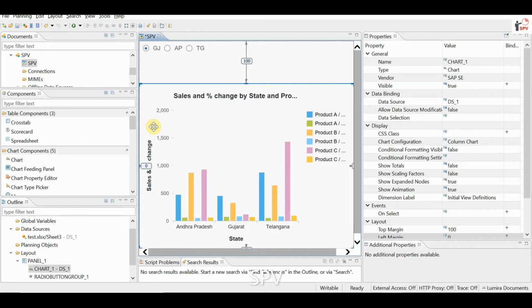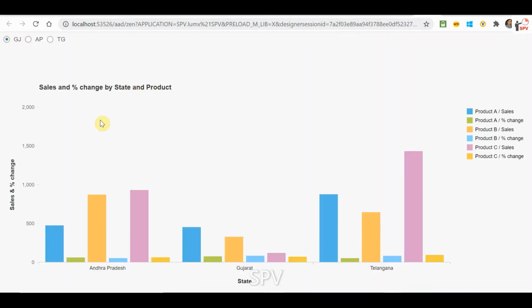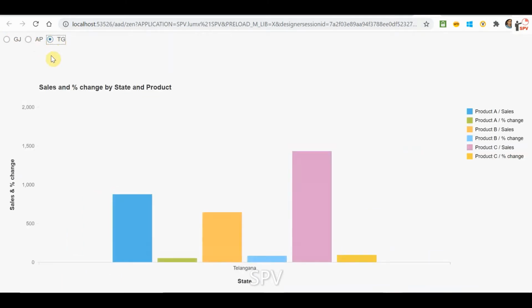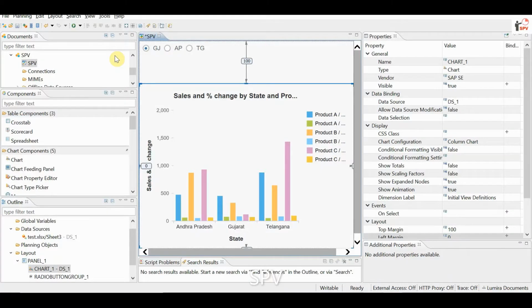Hi friends, in the last video we have seen the radio button, where if it is for Gujarat the data will display, if it is for AP, Andhra Pradesh, and TG. If you want to select 3 or 2, then a checkbox is the suitable thing. So in this video we will see the checkbox component.